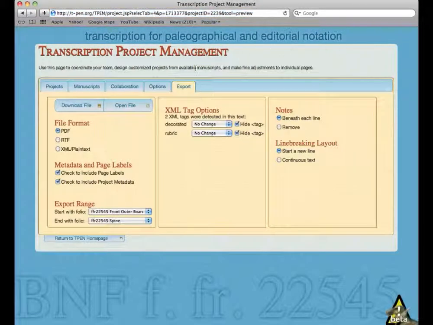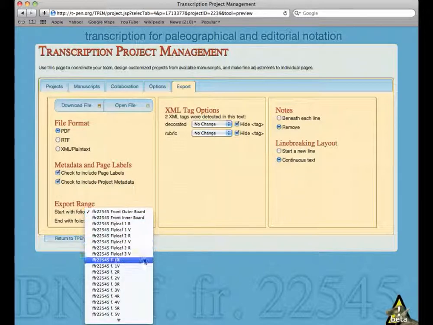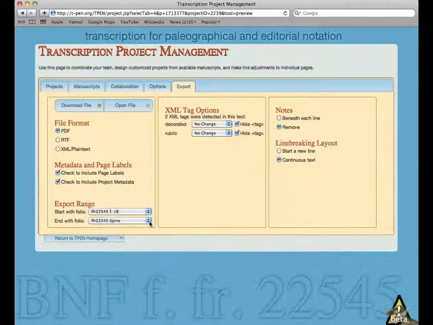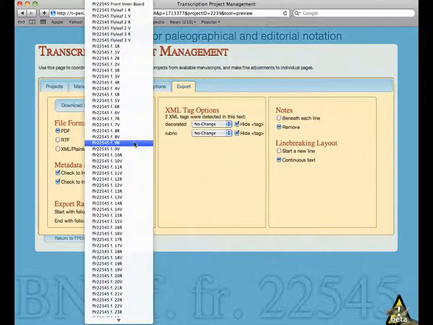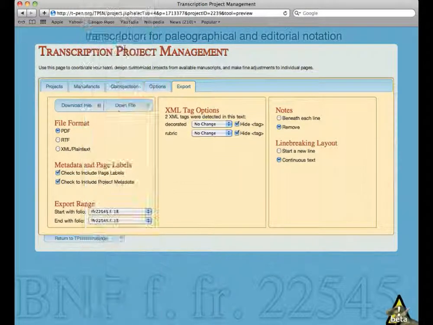And this will take you to the Export page, and you can also access this from your Transcription Project Management page. It's just under the Export tab. So first, select which format you would like your transcription to be in. Then, select what information you would like to appear with the transcription. Export range, you select the range of folios you would like to export out. We're just going to do the first page.